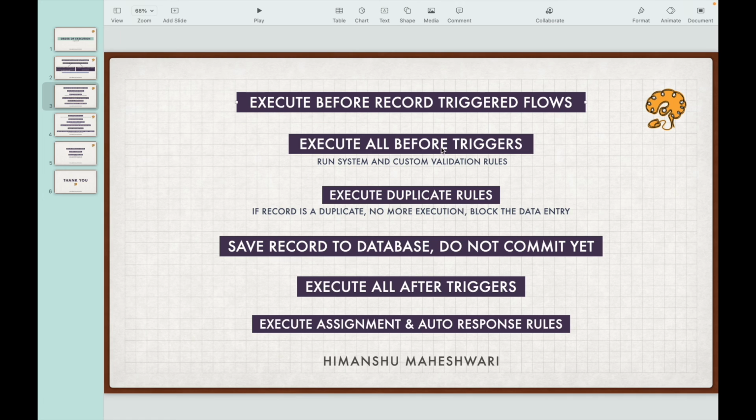Okay, right after the before triggers, you have duplicate rules, and if the record is a duplicate, no more execution, block the data entry. So if the system finds a duplicate entry and there is a duplicate rule that does not allow you to create a duplicate entry, it does not continue the execution and it blocks the data from being created. Cool. If there are no duplicate entries and the record is fine, the record is saved to the database, but it is not committed yet, right?